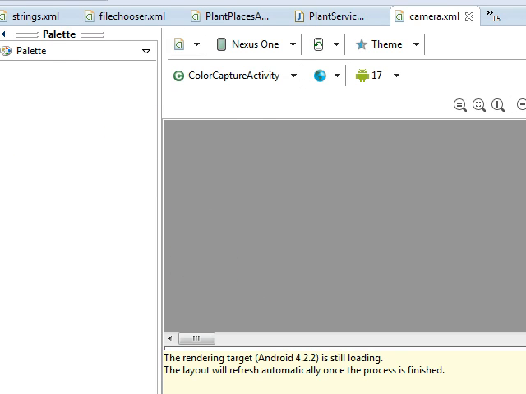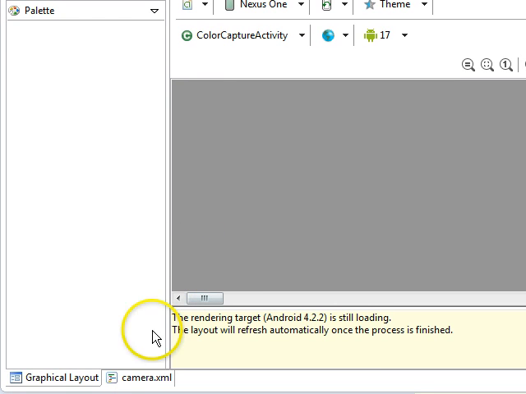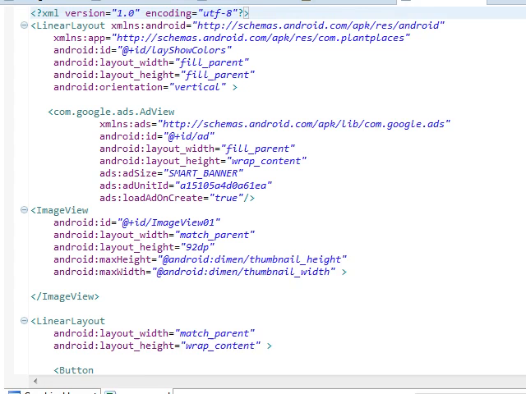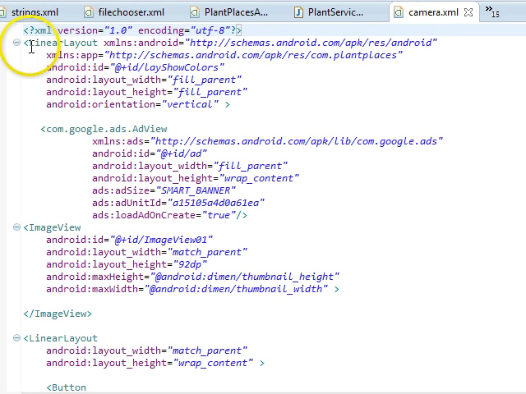Actually, I don't know if this screen's going to render because I have an advertisement on it. It chokes a little bit on that. Let me run back. This is what the XML looks like.